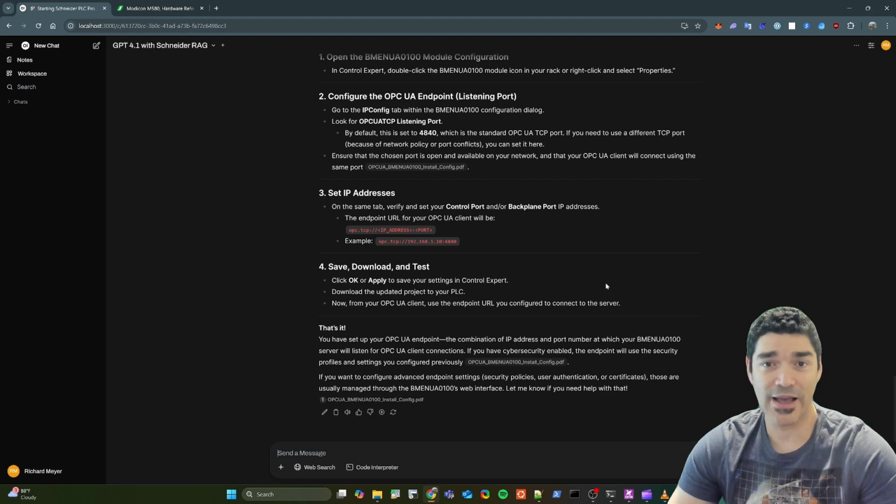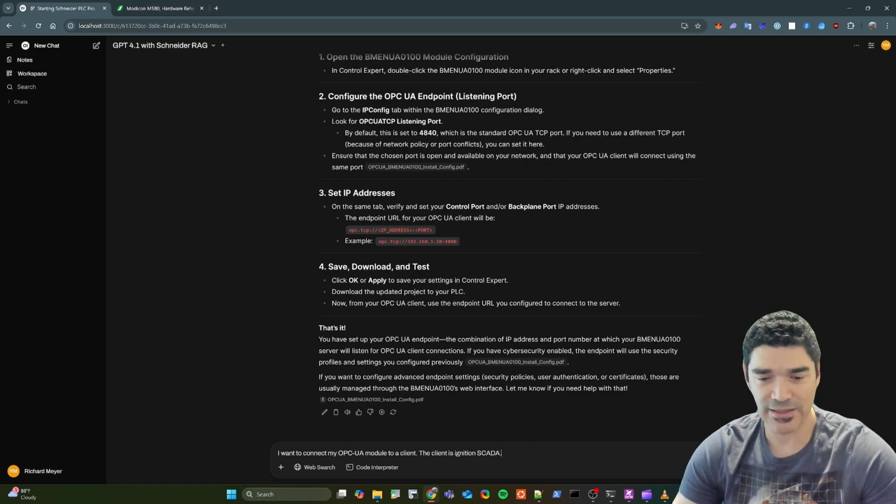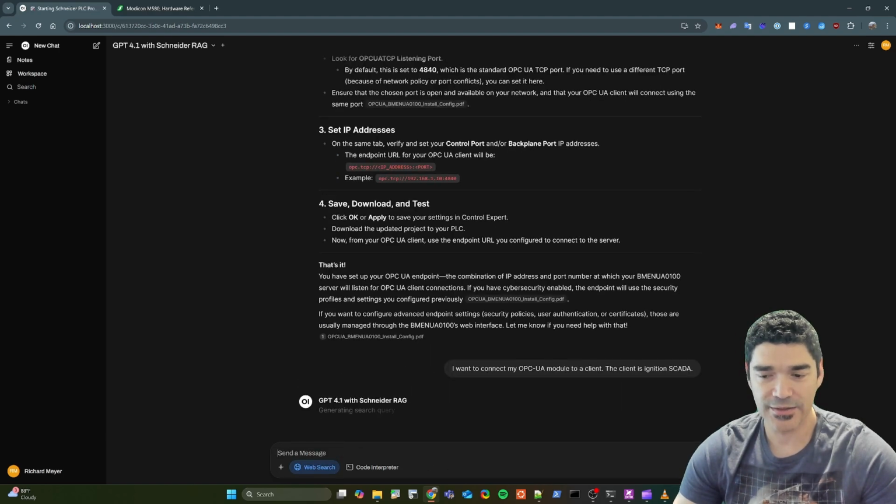don't have any actual SCADA system documentation with this. So I'm going to use the internet for that. I prepared the question saying that I want to set this thing up and connect it to a client. The client is Ignition SCADA. And I'm going to turn on web search for that. Let's go ahead and do that. Now you can see it's searching the web this time.